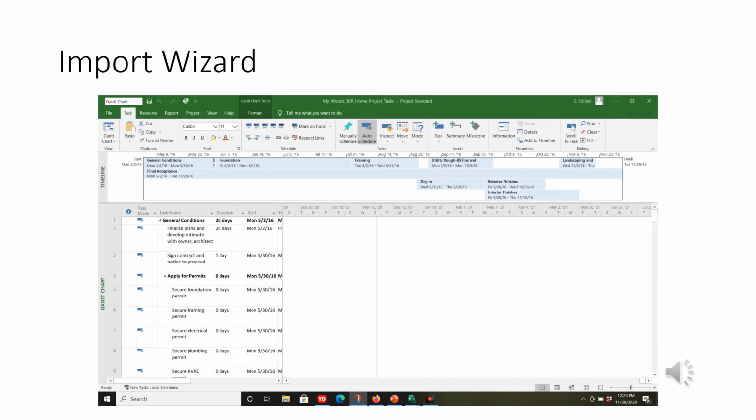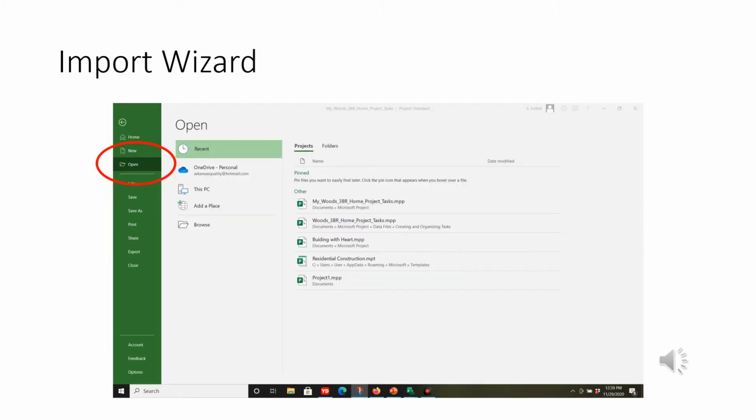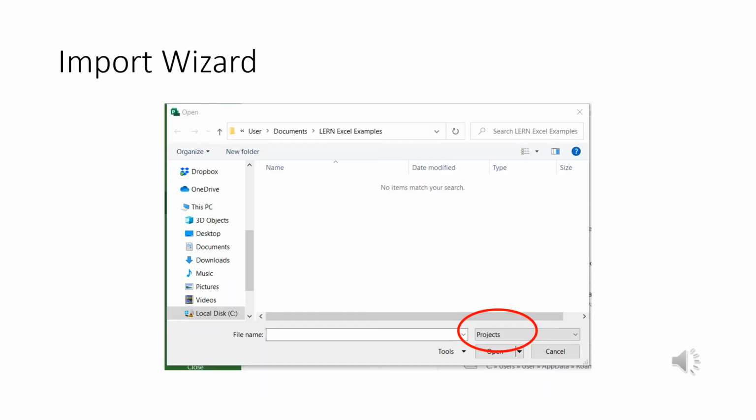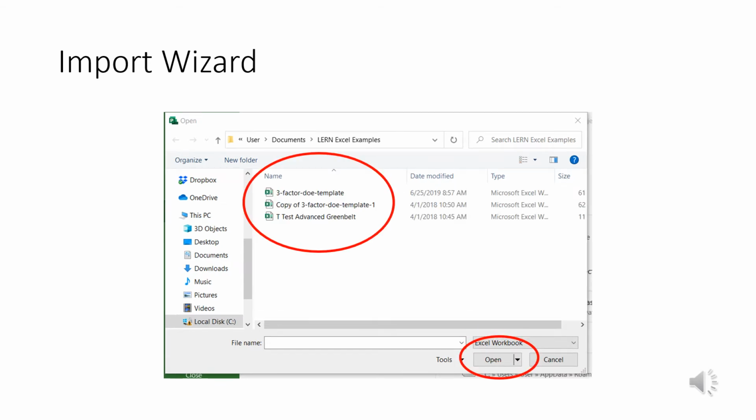Okay, let's do some importing. This is the start page. Looks familiar. We're going to open a file. Okay, we're going to go to this drop-down menu right here. So I'm just going to click on any of these files.